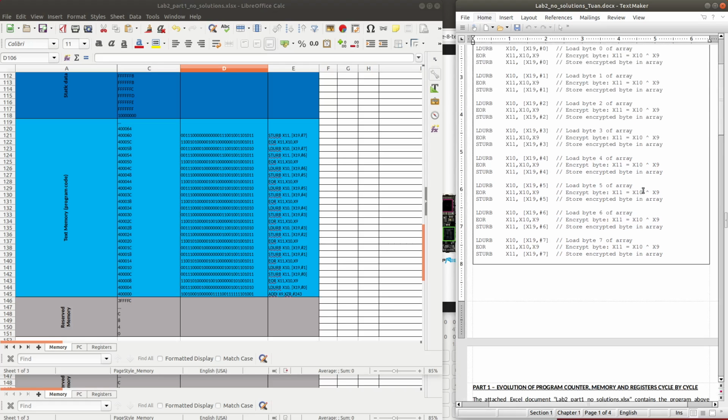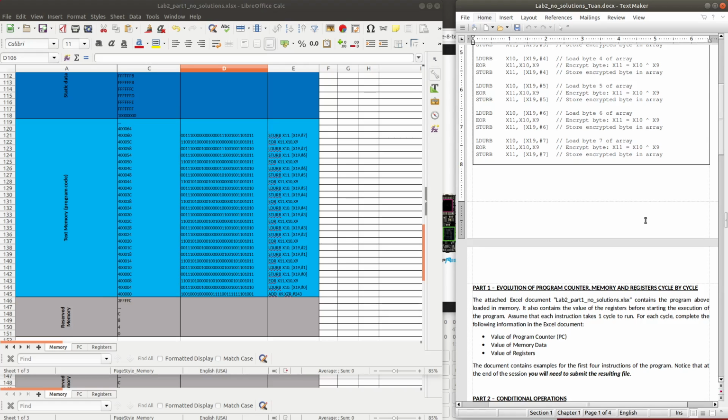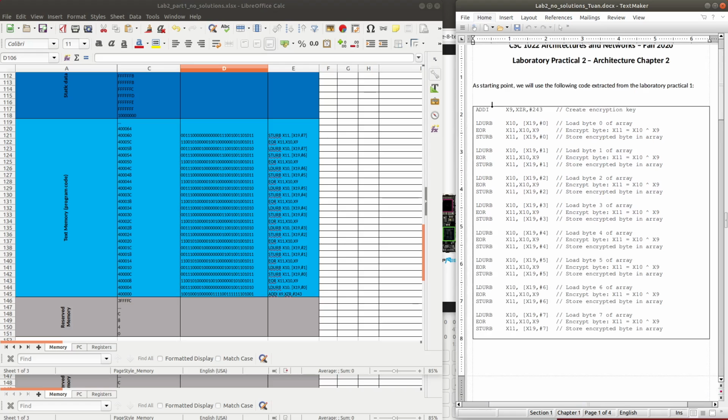In this lab, we will go into the operation of our CPU, I mean the operation inside the CPU. We will look at how the CPU works with this program. We look at the value of the program counter, the value of memory, I mean the data inside memory, and we look at the value of the registers during the operation of this program.